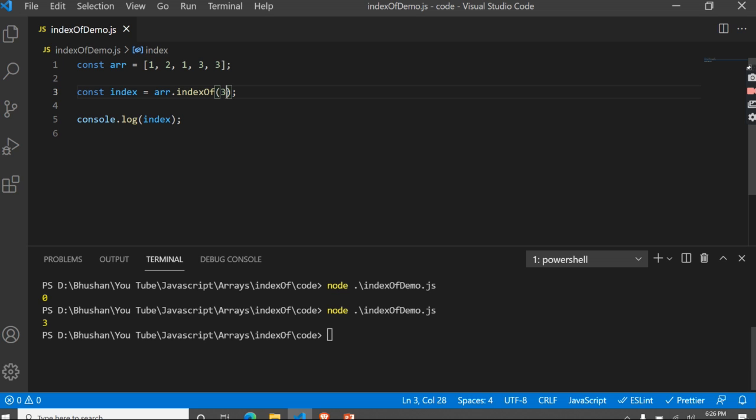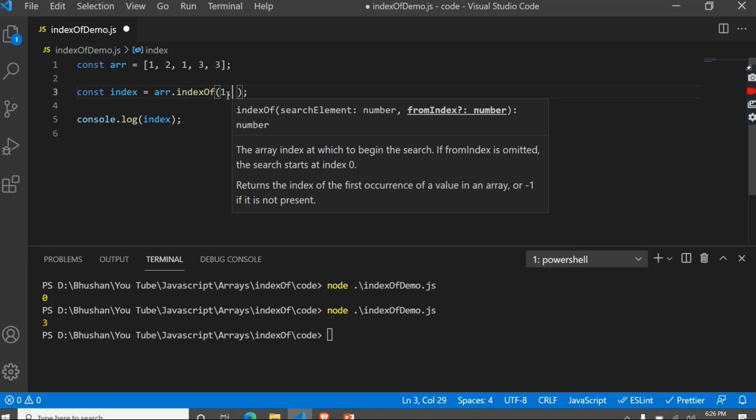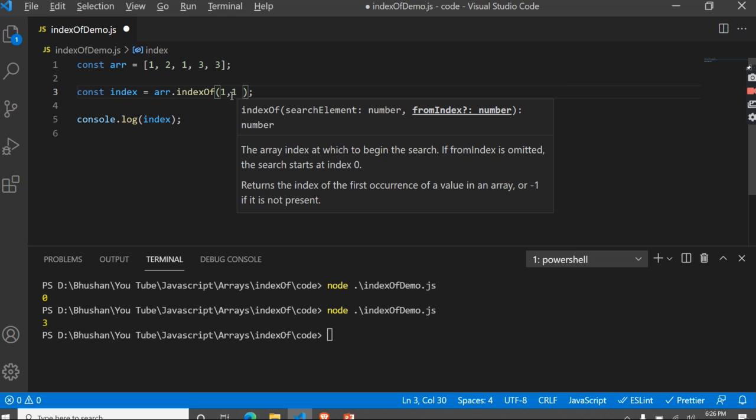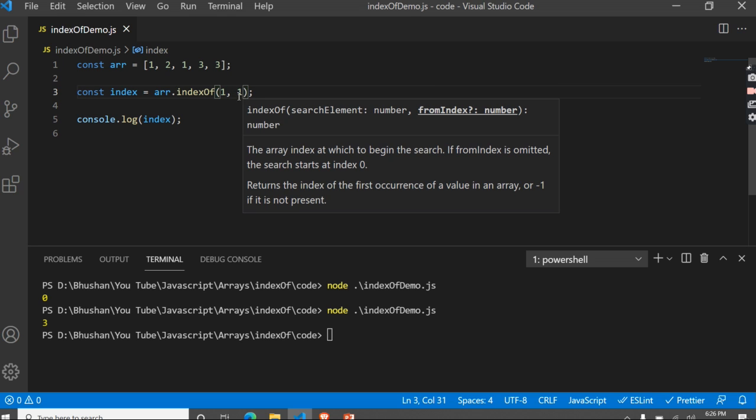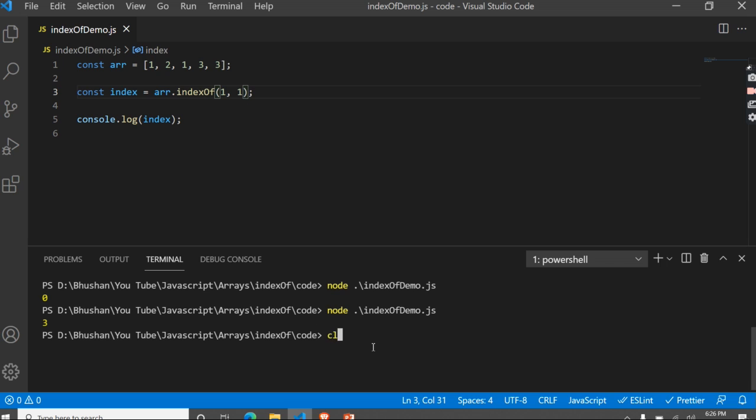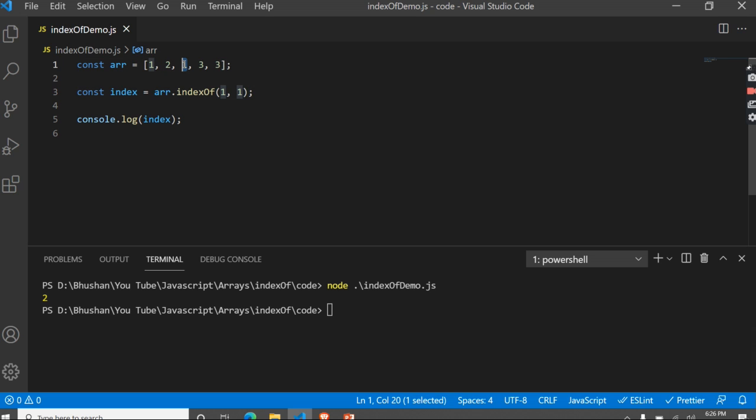And see here, we can pass a start index also. So for 1, let me start from the first index. We can skip this 0 index. So we are starting from the first index, and the search value is 1 also. Let me run this, node indexOf.js. See here, now we get 2. Why do we get 2? Because we started from the first index. See here 0, 1 and 2. This one is skipped, means we didn't search this index. We started from the first index. So we get 1 at the second position.